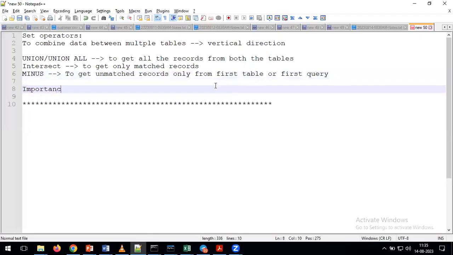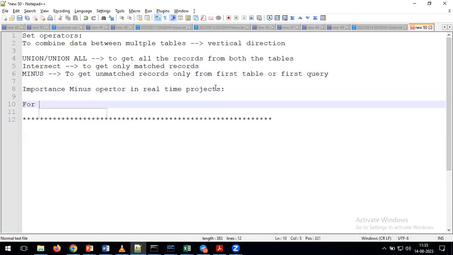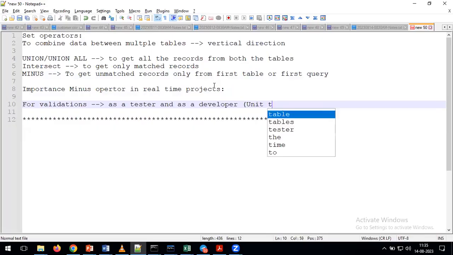What is the importance of the MINUS operator in real-time projects? Validation. For validations, as a tester or as a developer? As a tester and as a developer also. But as a developer, when are we going to use this? As part of our unit testing. While doing unit testing as a developer, we use the MINUS operator.